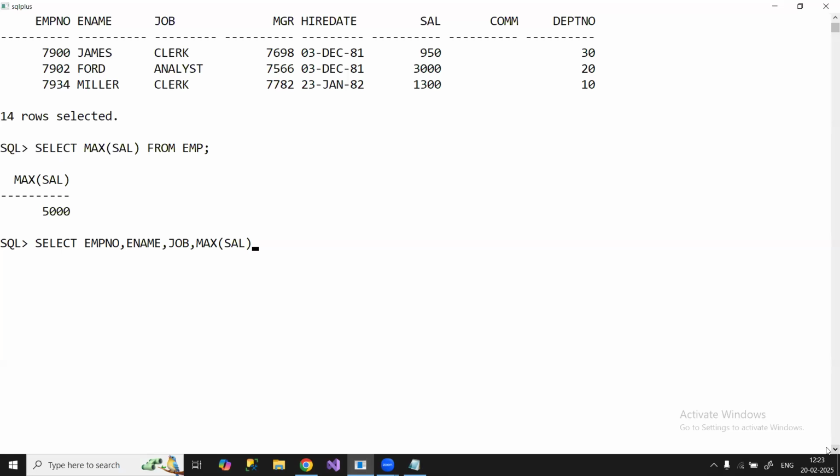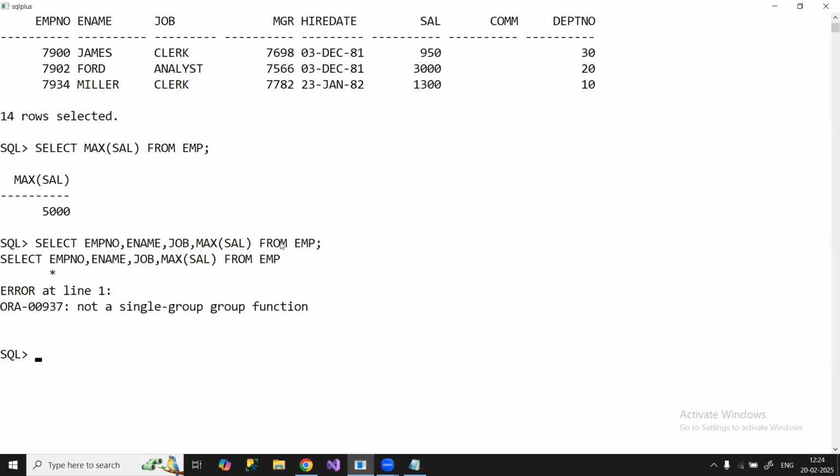Okay, see. So now what we are discussing, students? Subquery. Query within another query. Now I am writing select max sal. I am using it with other columns. If I use only max sal, it is working. If I use an aggregate function with other columns from EMP, it is not giving a result. We are not getting employee number, name, job. With other columns, group or aggregate functions are not working.